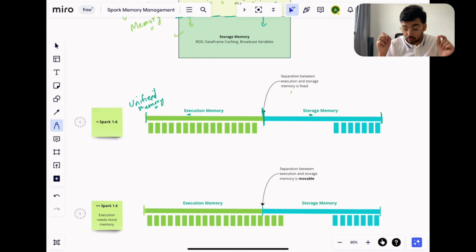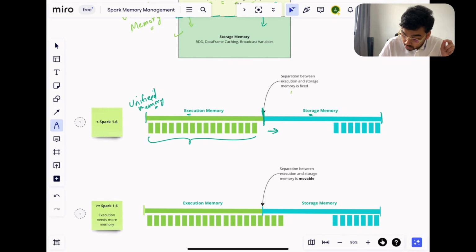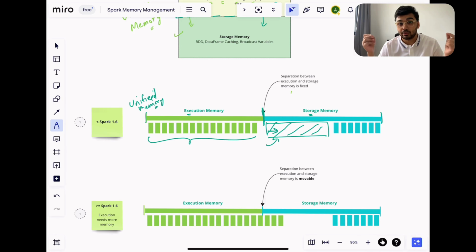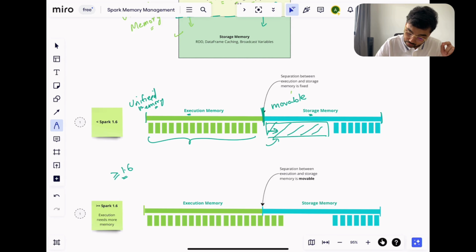So if execution needed more memory, let's say whatever memory it had was already full, and it needed more memory, despite storage being empty over here, this portion is empty, it won't be able to use this portion of the memory, and this is a big waste of memory and space that is available, right? So after Spark 1.6 and later, this slider that you see over here became movable, so it can move accordingly based on the needs of execution and storage memory.